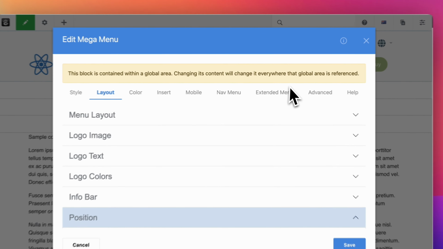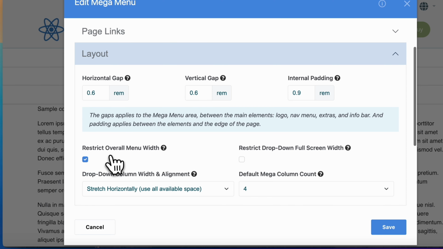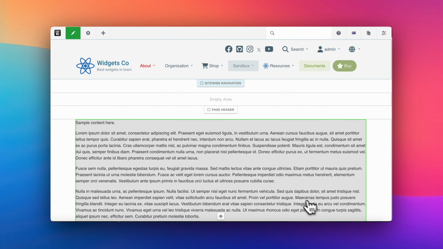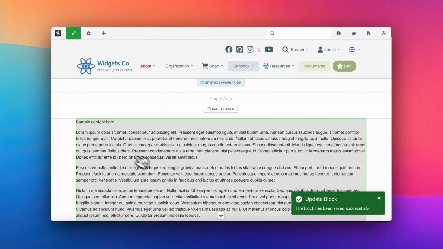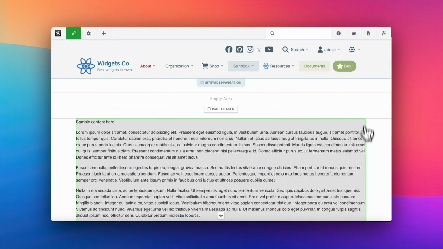Okay, next let's have a look at advanced and then layout. And the option I want to focus on is restrict overall menu width. Now you'll notice for this particular page, this page is in the Atomic theme. The content goes from one side to the other, but width is determined by the theme. Now you may want Mega Menu to line up on the left and the right so that it looks a little more neater. In that case, that checkbox does it for you, restrict overall menu width.